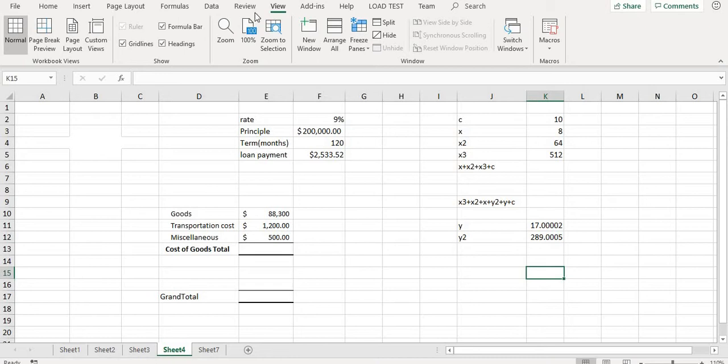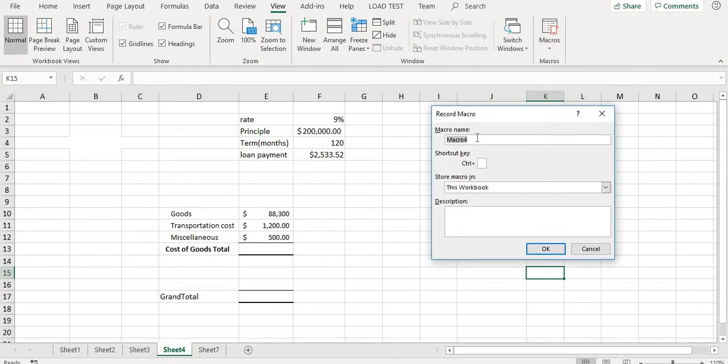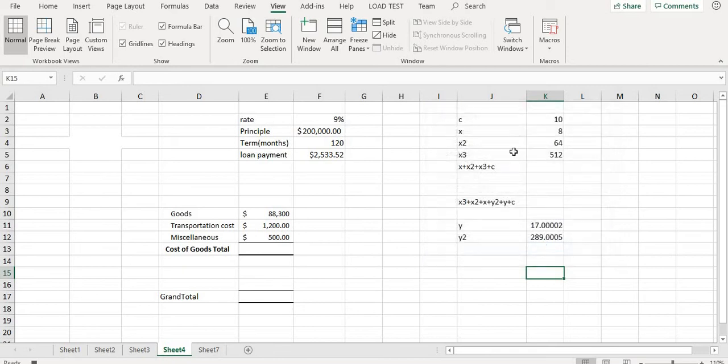Now in macro, where do you find macro? In view tab, this is the macro. Click on that, record macros. You can put in the name of the macro. I'm putting it testing macro, testing. You can put in the shortcut also, like control shift. I'm not putting any shortcut because I'll show you with a click of button. So macro. Okay, now it's recording.